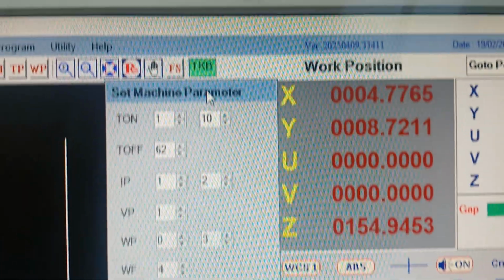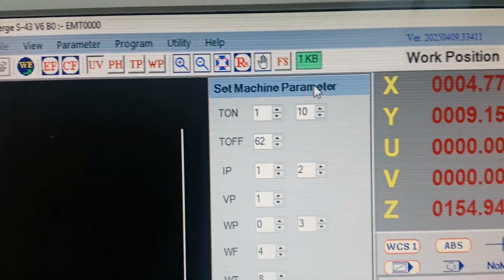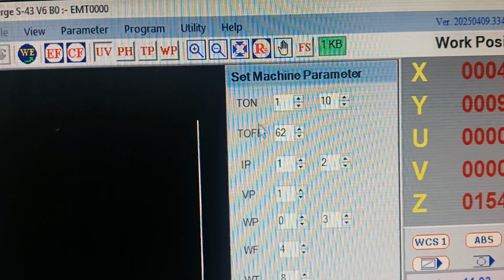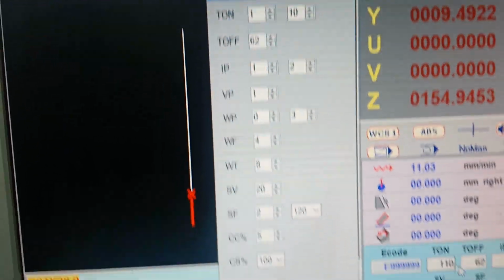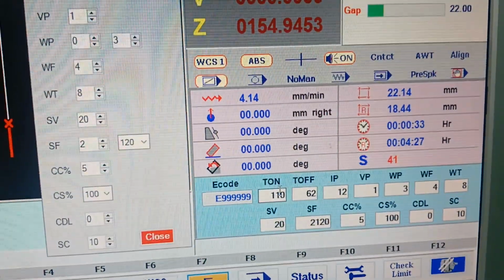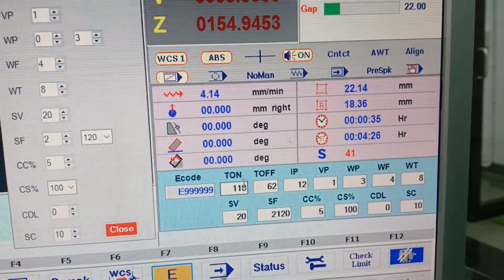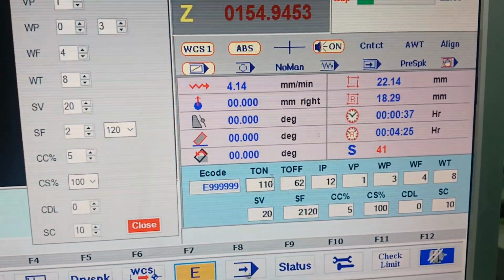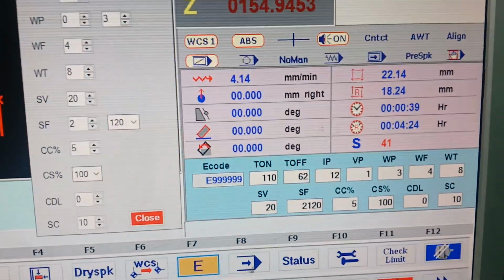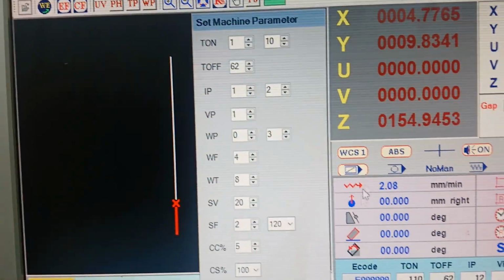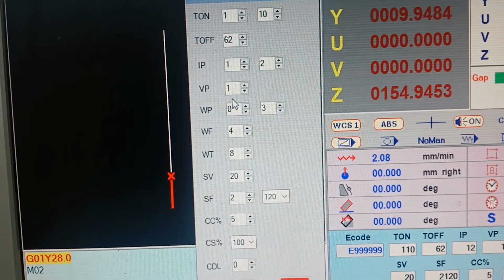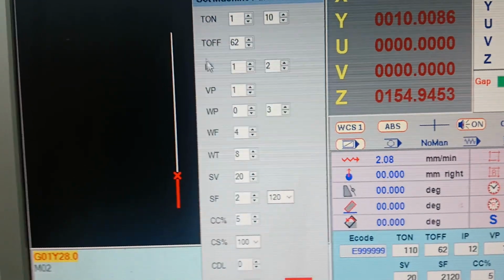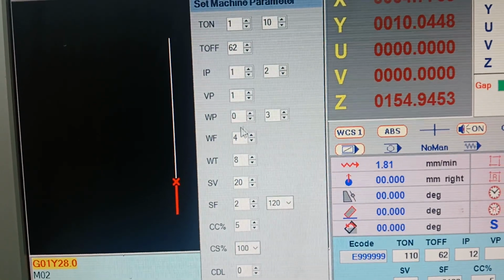Here are the T on and T off. These are the machine parameters which will define the cutting process. T on and T off give the pulse on time and the pulse off time. You can see the values here as well. This essentially corresponds to 110 microseconds per millisecond. These are the times of pulse on and pulse off. This will determine the speed of your cutting. Then there is input current and voltage.